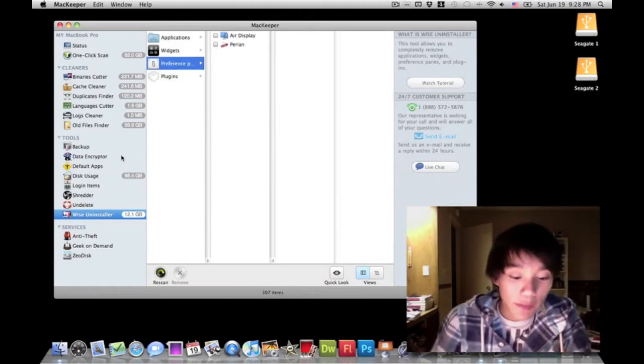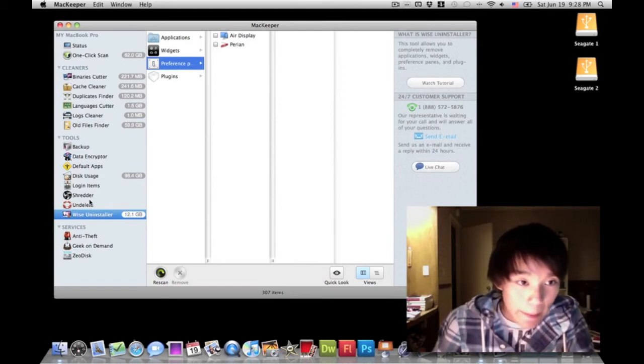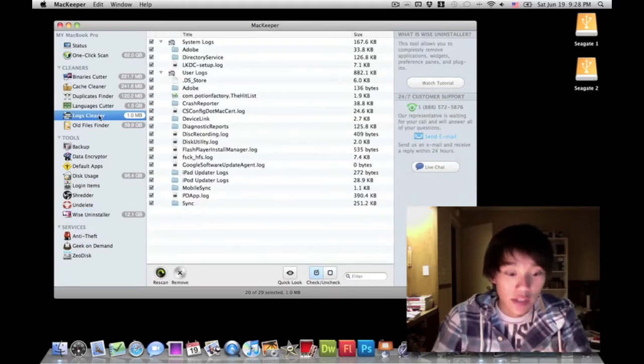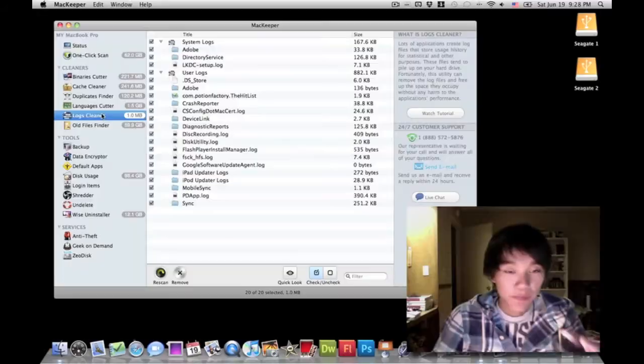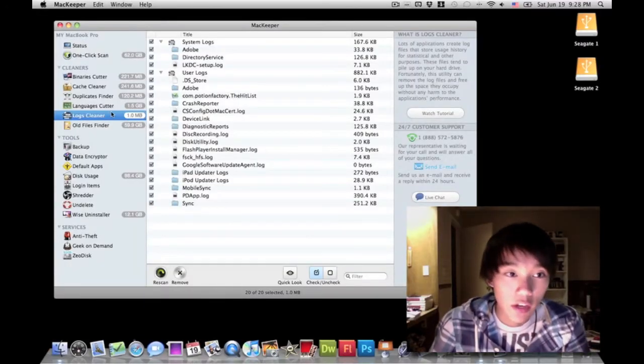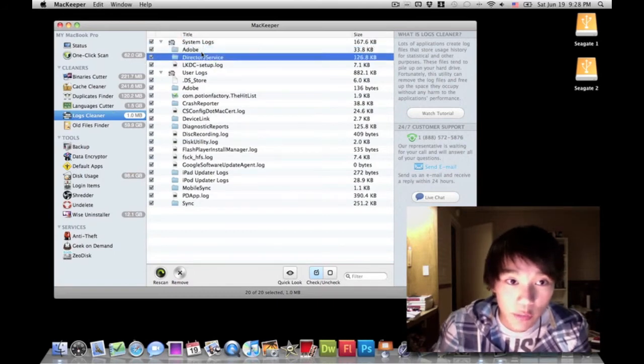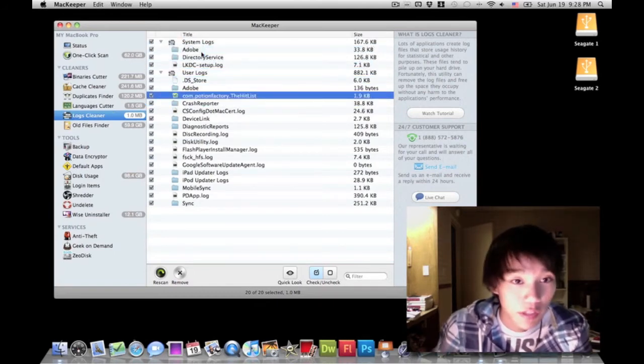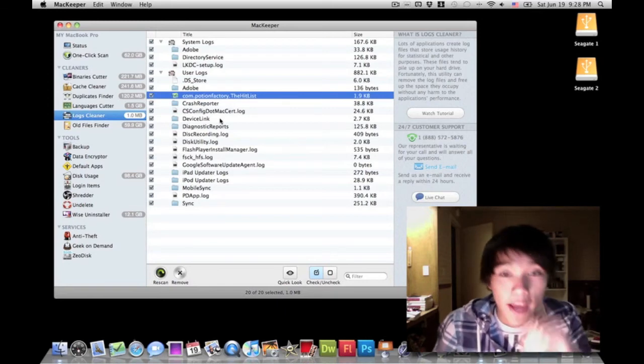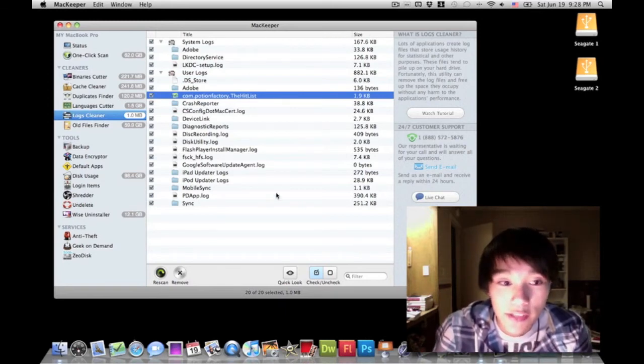Next feature I'm gonna talk about is, it's a good one because there's a lot of stuff here, Logs Cleaner. So Logs Cleaner is basically a cleaner for your logs. You have system logs, like Adobe logs, Crash Reporter logs. You have a bunch of other application logs, and they will branch out and tell you what size it is, and you can delete them.